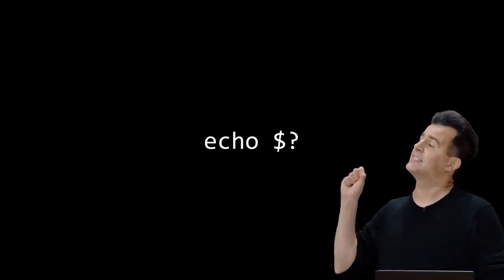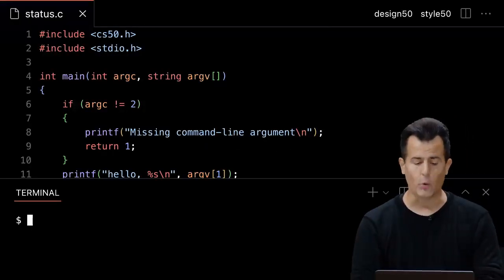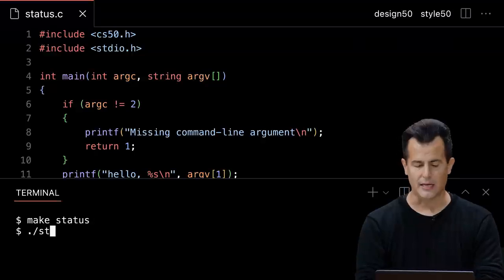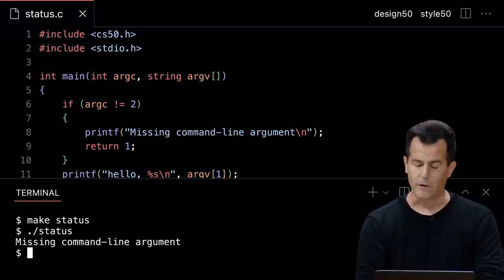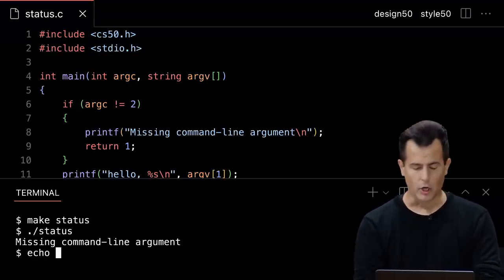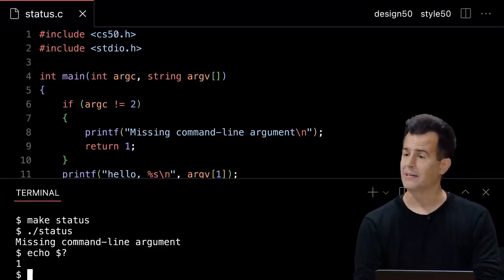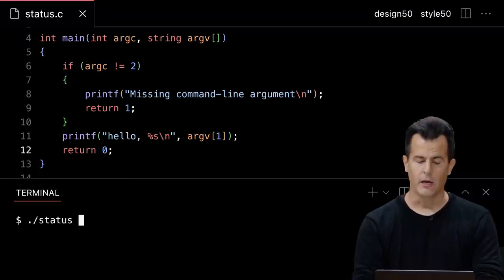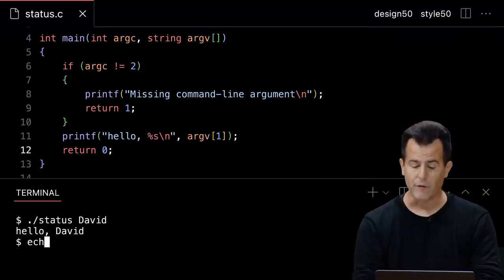and see what the exit status was of the most recent command that you ran. So for instance, if I go into my terminal and again, let's just rerun make status to recompile it, ./status, and let's not provide a command line argument. Enter. I see the error, but if I now type this command, echo $?, enter, I should see 1, because that is what I returned. If by contrast, let's clear this, I rerun ./status David, enter, I see hello, comma David. If I echo $? again, I now see 0.